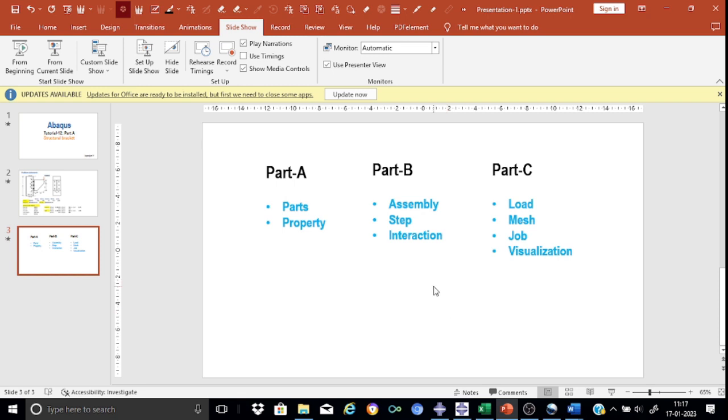So to improve the visibility of this tutorial, it is conveniently divided into three parts. Part A will cover the module's parts and property. Part B will discuss assembly, step and interaction modules. Part C will give a detailed look into the loads, mesh, job and visualization module. So let us visit the Abaqus.